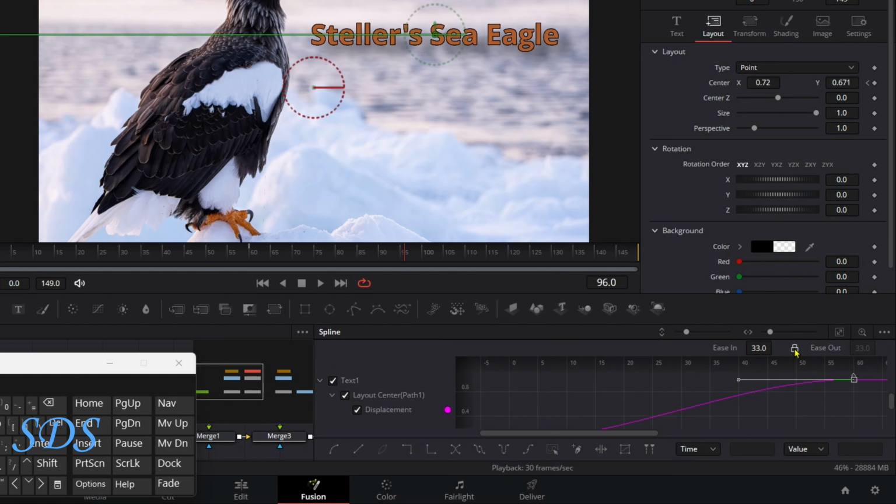So we can lock it. Then it'll adjust both at the same time. If you double click on this ease in, it'll jump right to 50. So I'm going to take mine up to about 65. You don't have to be exact.